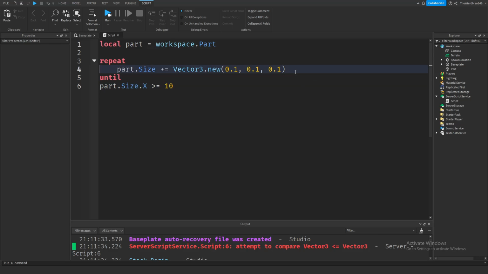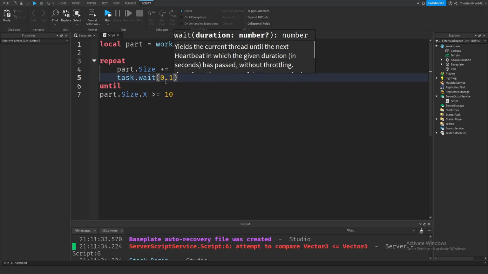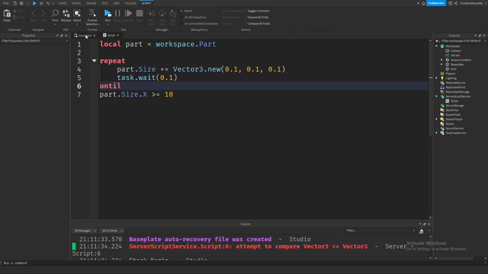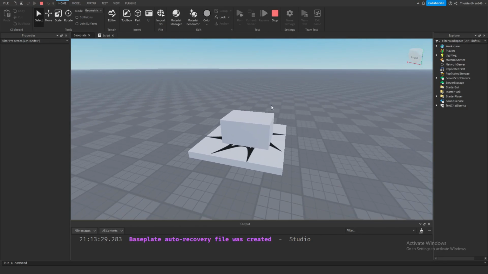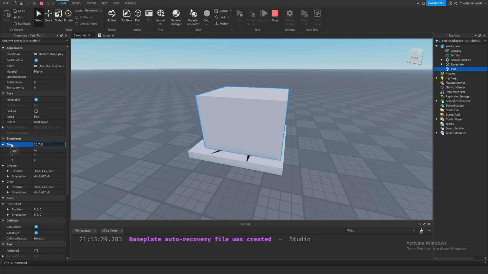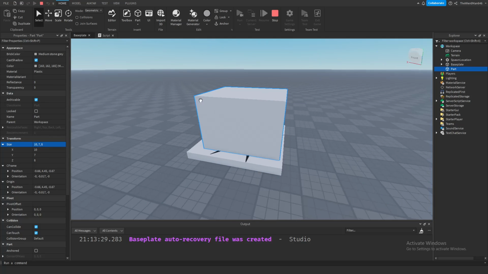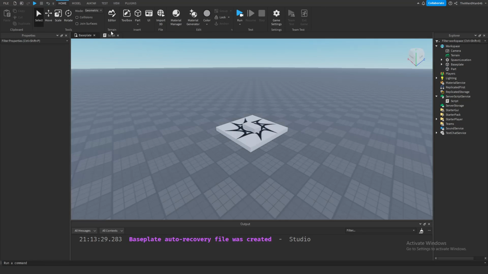Oh, and also let's not forget to put a task.wait, because if we don't, our script will instantly finish and that's not gonna be fun. So let's add a task.wait of 0.1 seconds. And now if we run the game, we'll see that our part keeps growing until the x value becomes 10. And as you can see, in the properties tab of our part, the x value of the part size is 10, and our part isn't growing anymore. And this, honestly, is pretty cool.